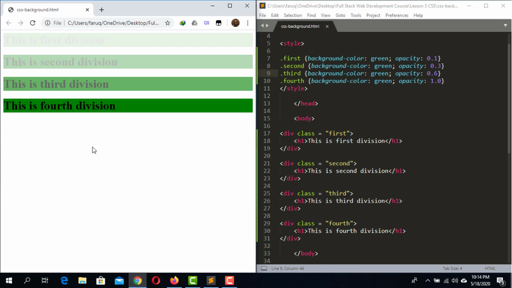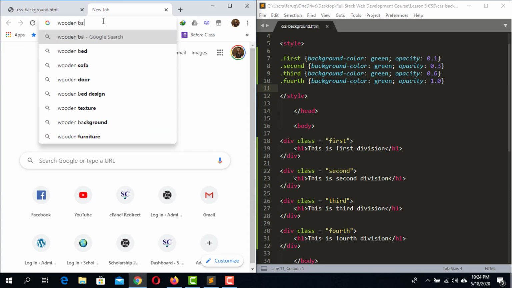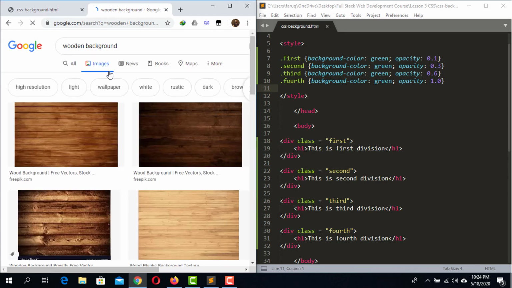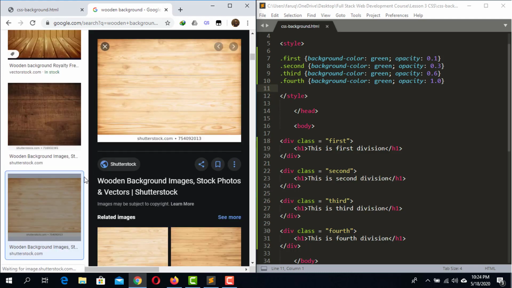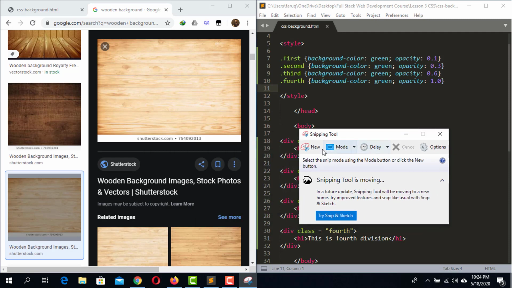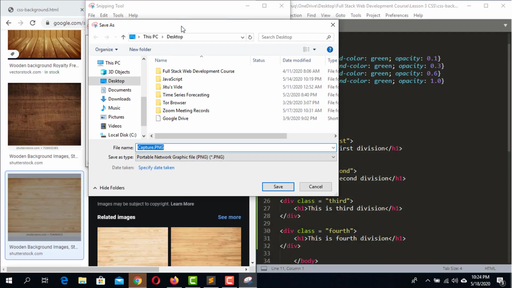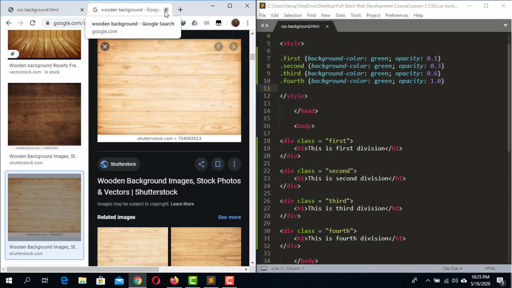Now we are going to learn to add images in the background. Search for an image in Google. I'm going to search for some wooden background image. Let's take this one. Instead of copying it, I'm going to use snipping tool and copy a part of the image. Saving it in our working directory as ud.png, close this snipping tool, close this tab as well.